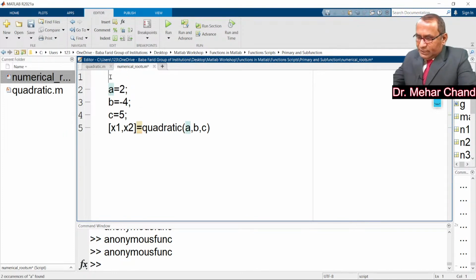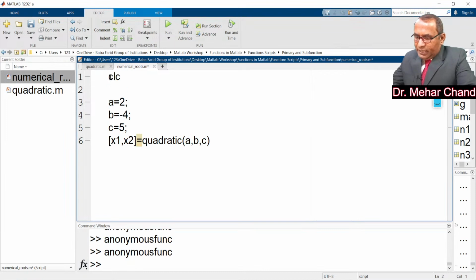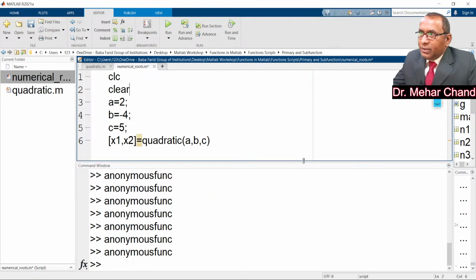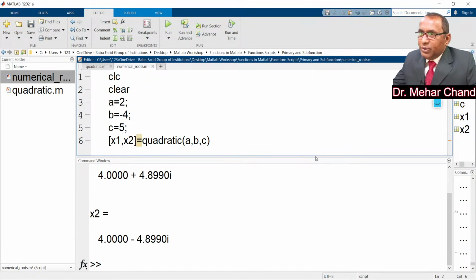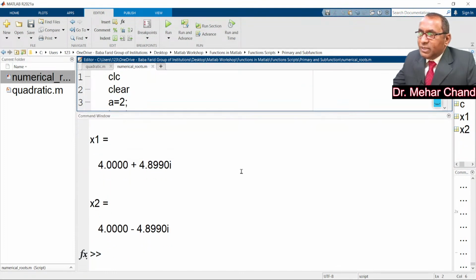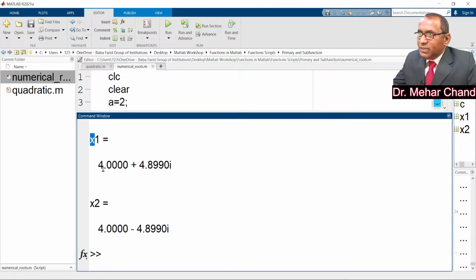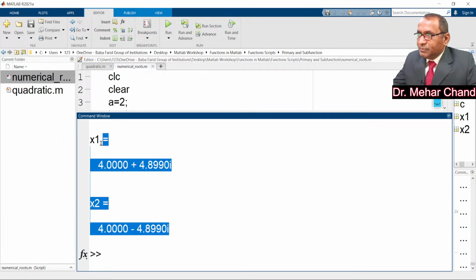Here also I am using clc and clear. Okay. When I execute this script file, you can see I have two roots of the same equation. The value of x1 is equal to this value, and the value of x2 is 4 minus 4.899 iota. Both the roots are complex conjugates, you can see.